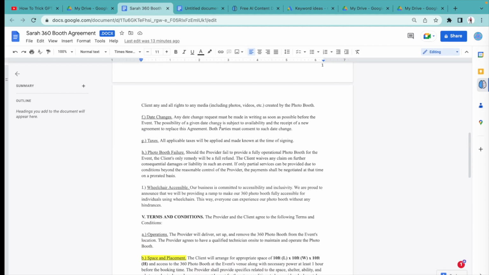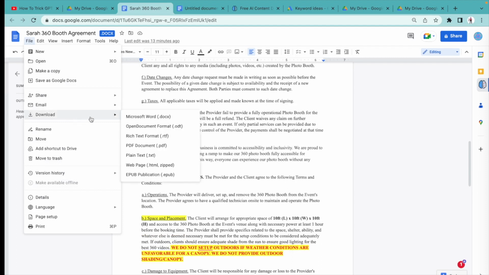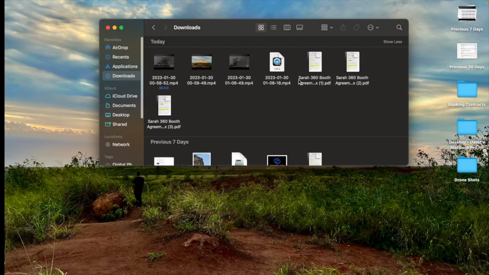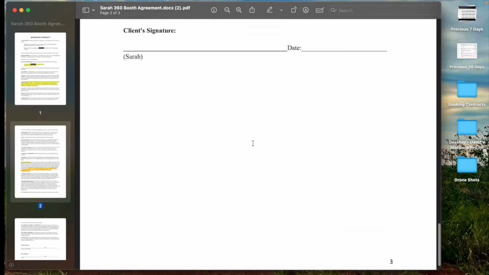So now I'm going to download this because I'm ready to send it to the client. So I'm going to go ahead and download, and then I'm going to do PDF, okay? Now, once you guys download this, I want you guys to try this strategy to see if it helps you with your workflow. You're going to go over to downloads. Okay, you're going to open up this download, and it's a PDF now. So now all you have to truly do is scroll down, right?